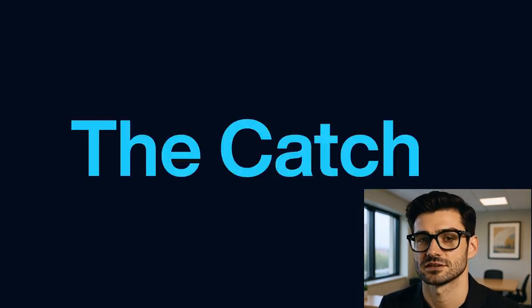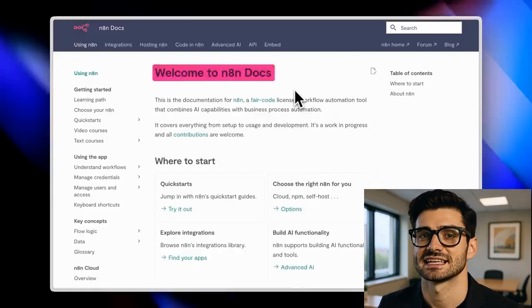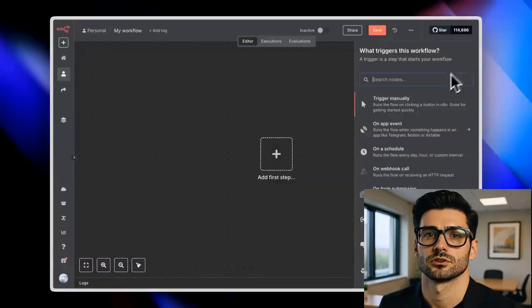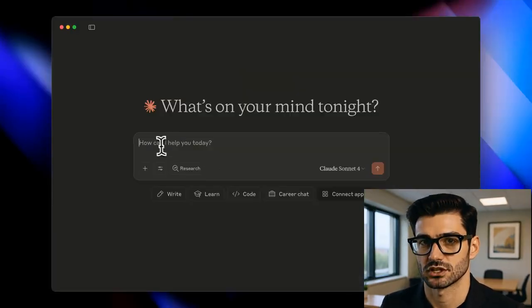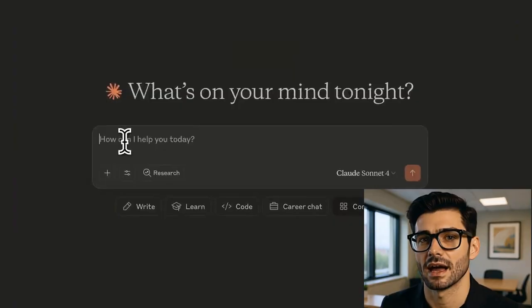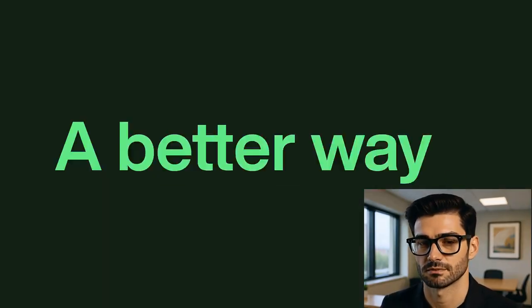But here's the catch: there's way too much to learn. Hundreds of different pieces called nodes. And sure, the drag and drop thing makes it easier, but honestly, building stuff in code is still way faster because you can just ask AI to write it for you. You're probably thinking there's got to be a better way.